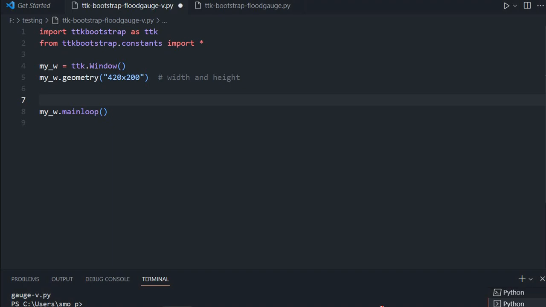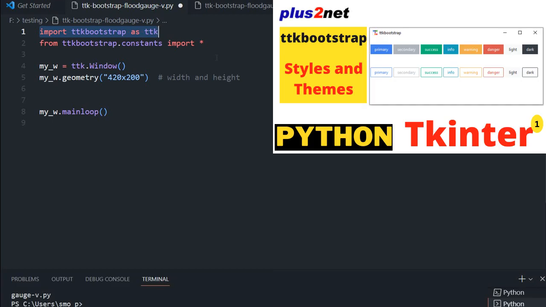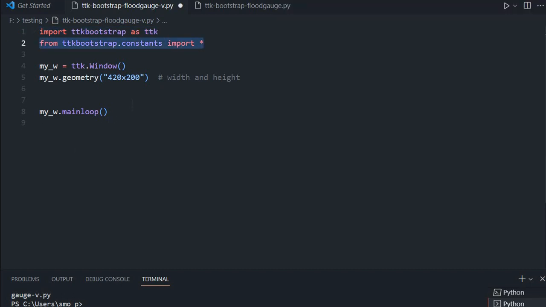We'll start from here. This is our blank window or blank template, you can say. Here we are importing our Ttkbootstrap, and this we have discussed in part 1 of this series. This is the 10th one in the series. In part 1 we had already discussed how to install it, how to use it and the purpose. And here we are importing the constants, because we'll be using info, success, all those constants for the boot style. That's why we are importing it.